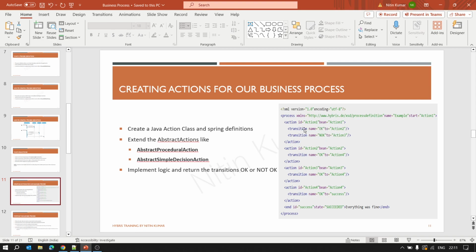Let's say for example the first action was okay, so it will go to action 2, and once action 2 executes, it can return okay for example, so it will go to action 4. Now in action 4, if it is okay, it will go to success. If action 1 was not okay, it will go to action 3. Action 3 will check whether it is okay or not okay, and if it is okay, it will go to action 4, like that. So in simple terms, you can say action 1, whether it returns okay or not okay, will define which action is called next. Simple. Our next slide.